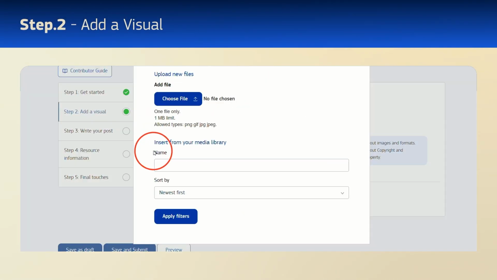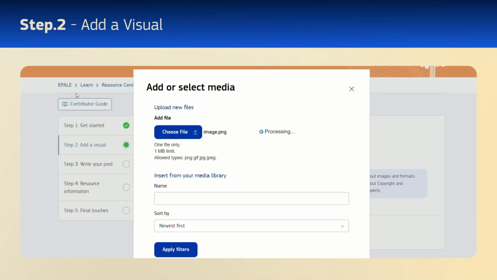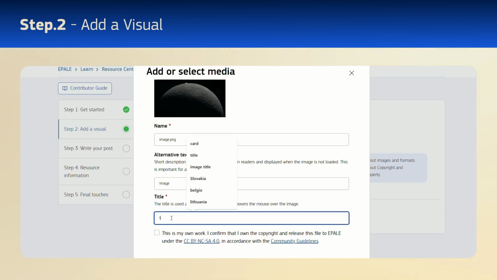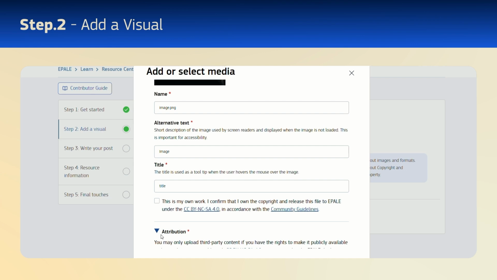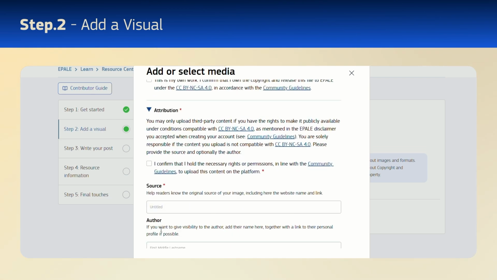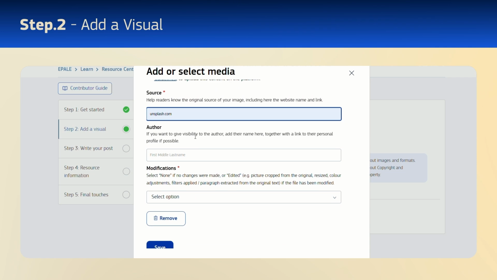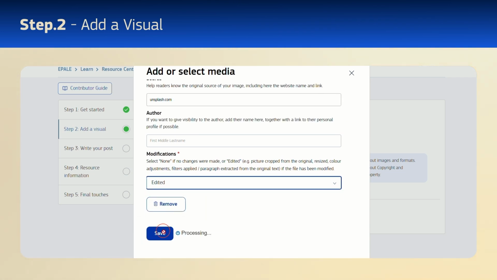Step 2. Add a visual. In this case, you can upload a cover image for your content with no specific size ratio required. Click Add Image and browse your device or the media library. Then follow the attribution settings as described previously and proceed to the next step.